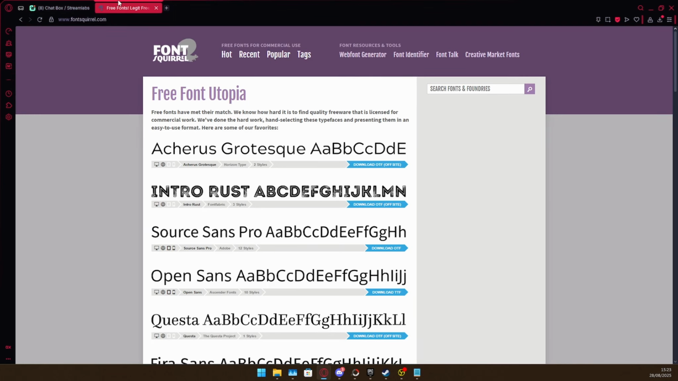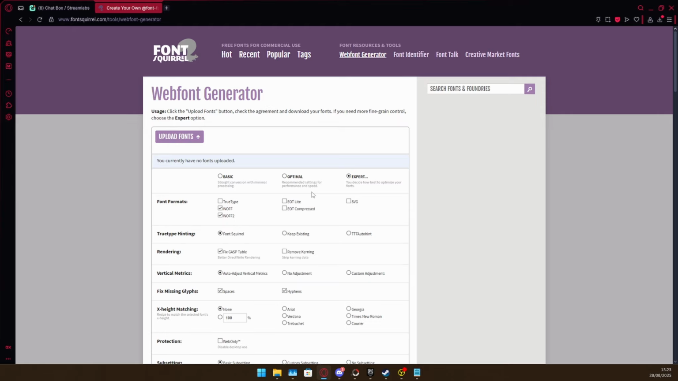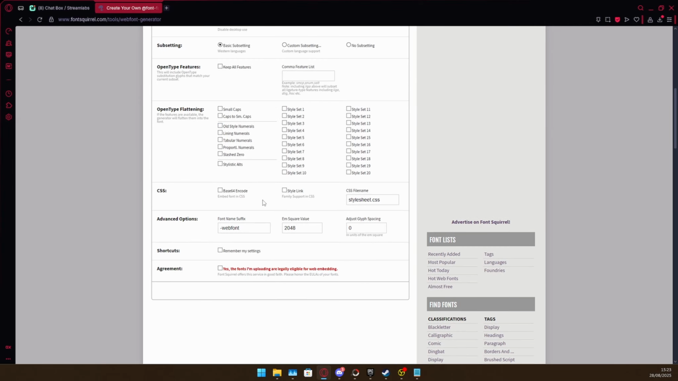I'm going to go to a website called Font Squirrel. I'll link this in the description below, by the way. You're also going to need the font file that you want to use, whether it's a TTF or an OTF file, it doesn't matter. Both will work. So get whatever font you want to use. Come to the website and click Web Font Generator. With that, you're going to click Expert, go down, and click where it says Base64 Encode.